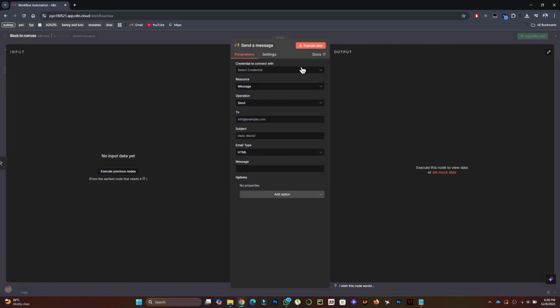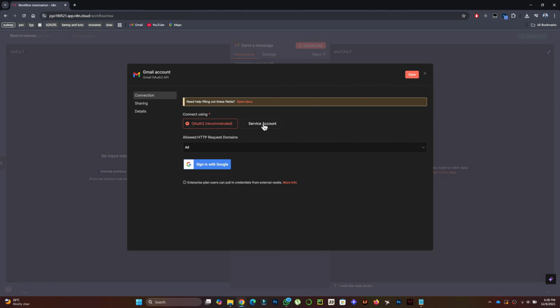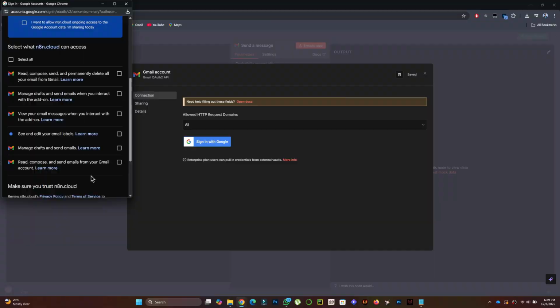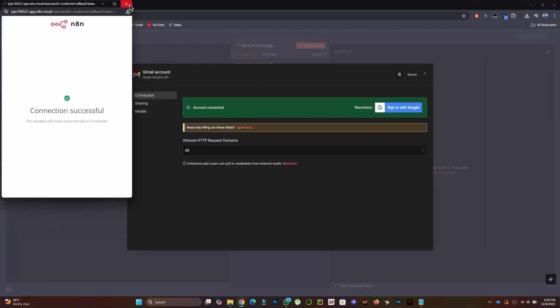Now fill in the required fields and click on the credential to connect option. Then select Create New Credential and add the details. Here you can sign in with your Google account. Choose your account and allow the required permissions. Once done, you will be redirected back and your Google account will be connected to n8n.